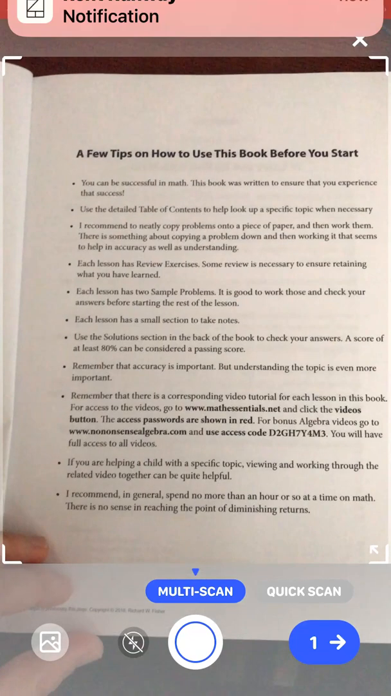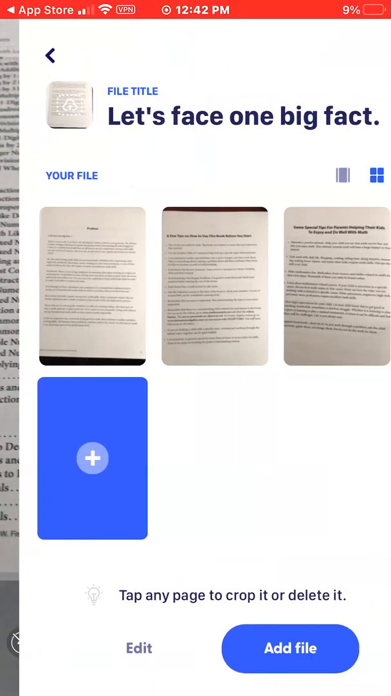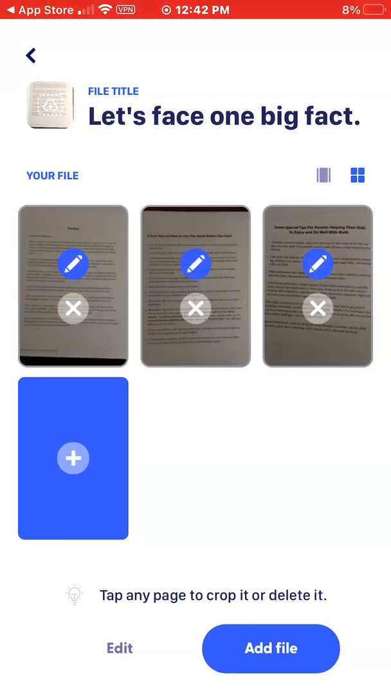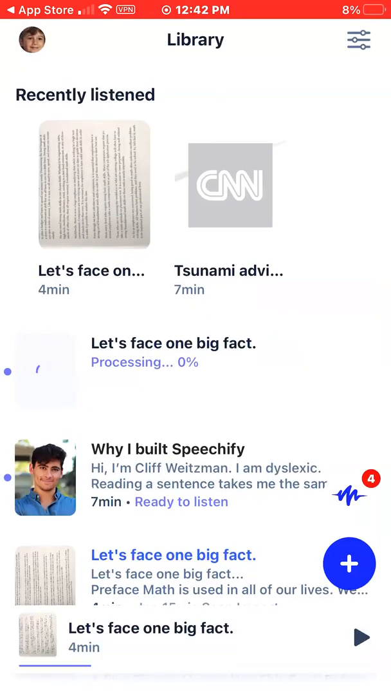Here's my second picture. My phone's working a little slow, but that's okay. Okay, here's my third picture. So you can take a ton of pictures at one time. You can take a picture of the whole entire chapter. So here are the pictures I've scanned. If I wanted to add more, I can hit that little plus sign. So I'm going to click all 3 of them. If I wanted to add a file or crop anything or delete anything, I could.